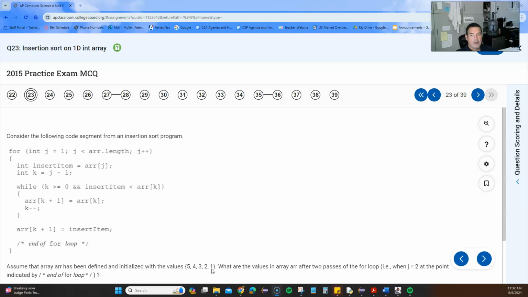I go K minus minus. So K at this point would be negative 1, I suppose. And when I come up to that loop, K greater than or equal to 0 is no longer true, right? So I'm done with that loop. R[K+1] equals insert item. K now, remember, is negative 1 at this point, so K plus 1 would actually be 0. So I got R index 0 equals insert item, which is 4. So after one pass, it looks like 4, 5, 3, 2, 1.